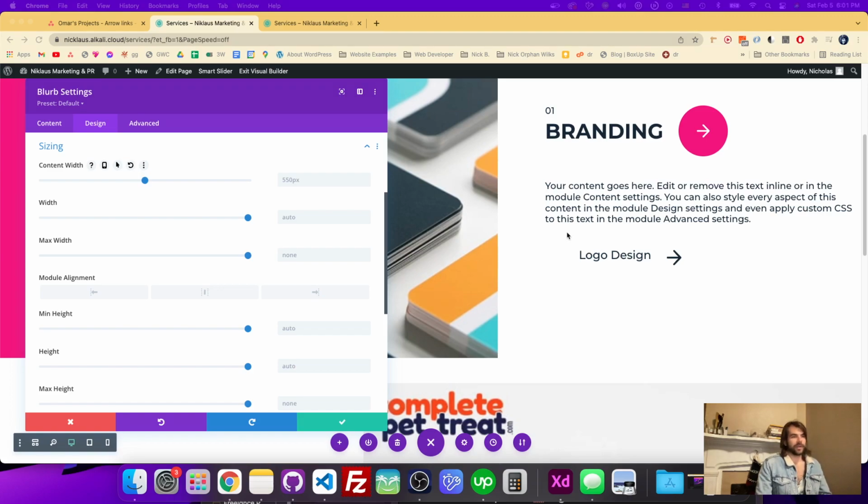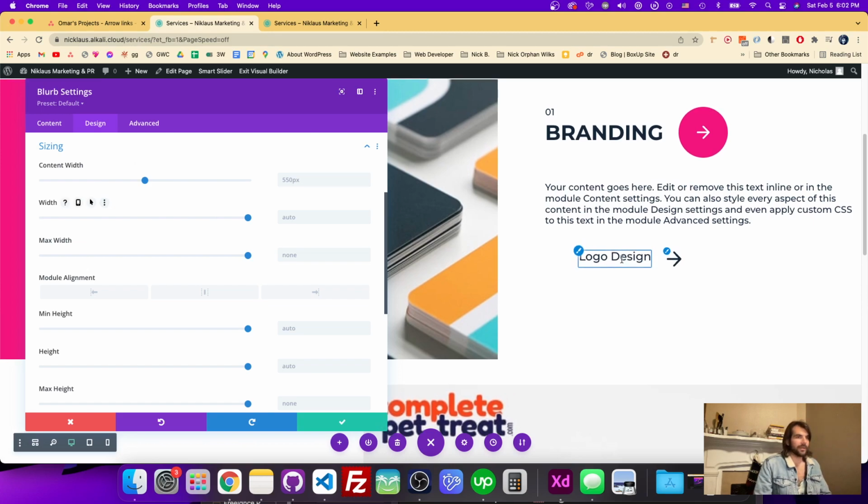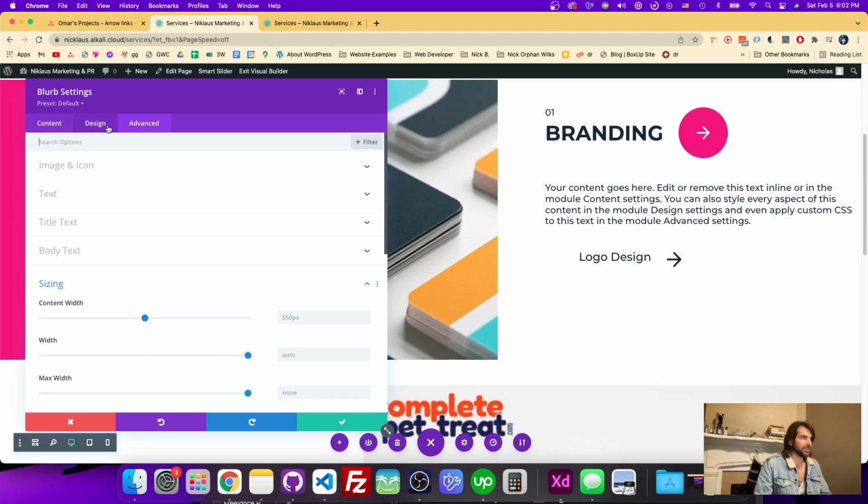Hey there, I wanted to make a quick video showing you how to make the Divi Blurb module align all the way to the left. So here I have the Blurb module, and actually I've added some custom CSS to get the arrow over to the right, but the main point here is that we want it to be aligned left here, and we see that there's no margin.